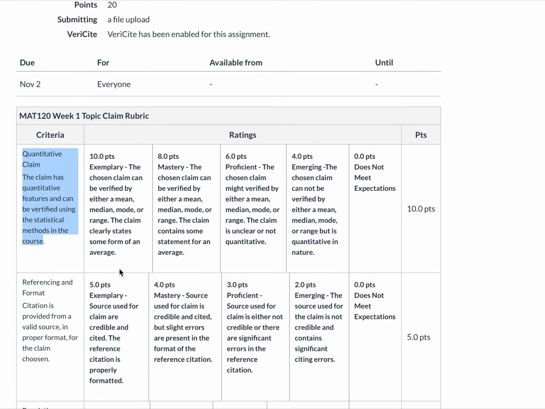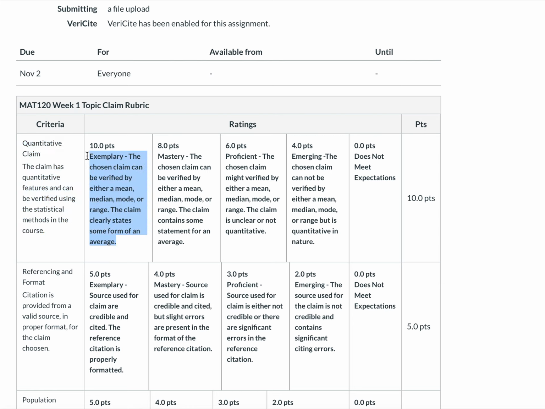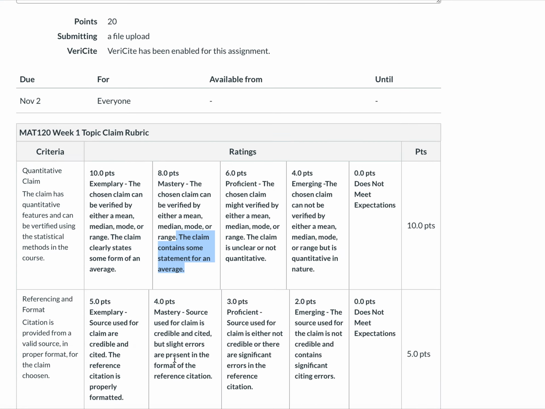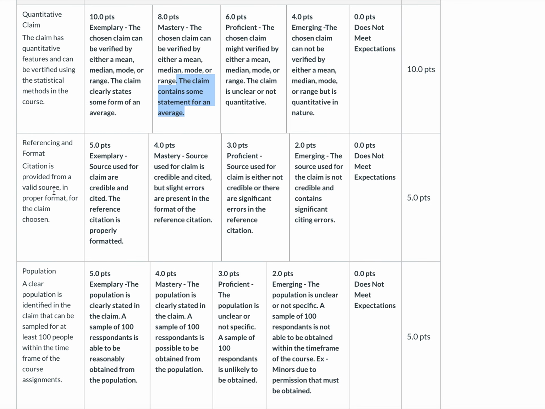So to get an exemplary, you need to choose a claim that can be verified by a mean, median, mode, or range, and the claim clearly states some form of an average. If your claim does not have the word average in it, then that puts you at 6 points already, because to get 8 points, the claim must contain a statement for an average. Okay? So before you send me a claim in my inbox, make sure it has the word average or some synonym to average.